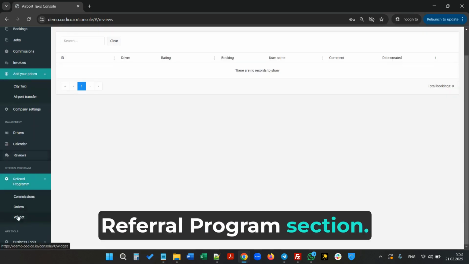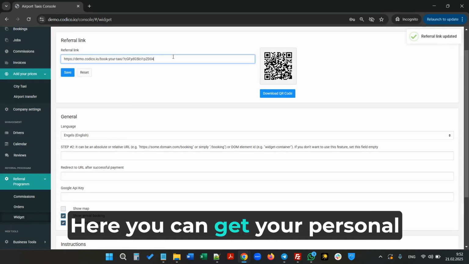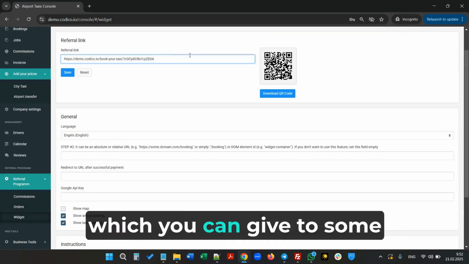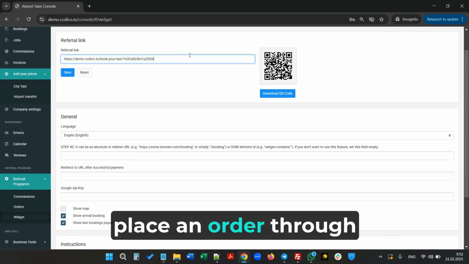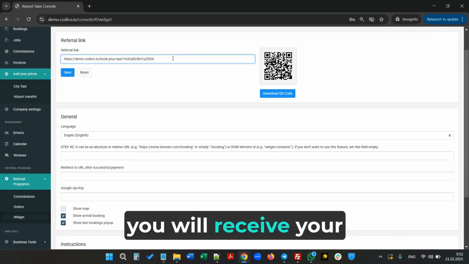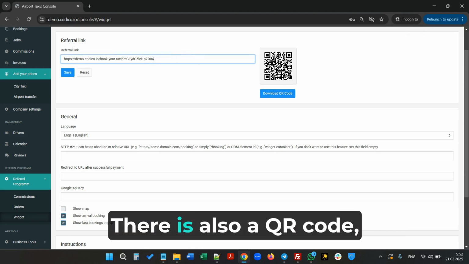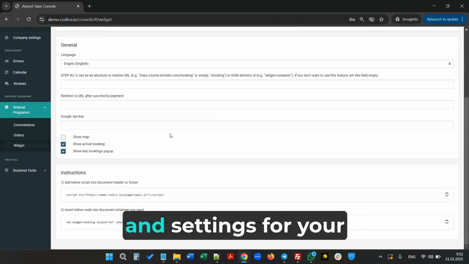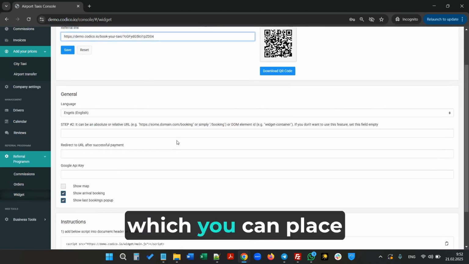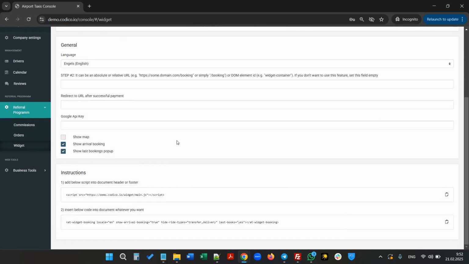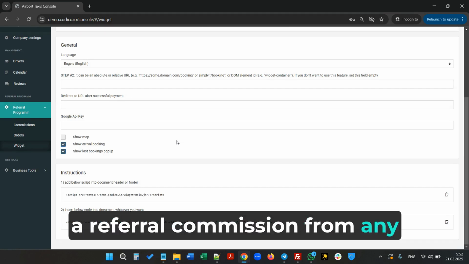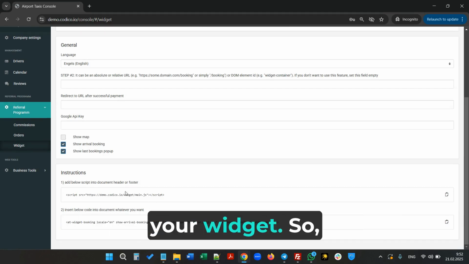Referral program section. Here you can get your personal referral link, which you can give to some of your acquaintances. And when these acquaintances place an order through this link, you will receive your commission from it. There is also a QR code and settings for your own widget, which you can place on your site, and you will receive a referral commission from any order received through your widget.